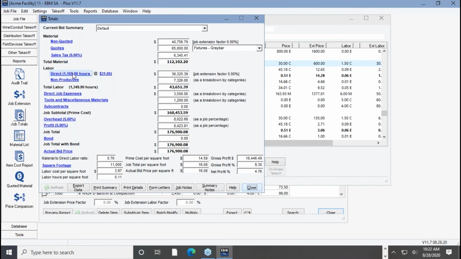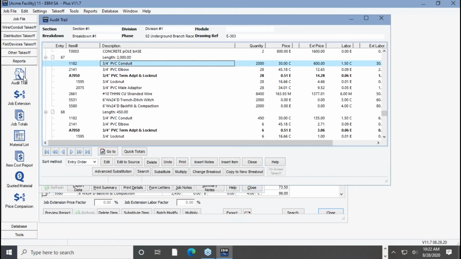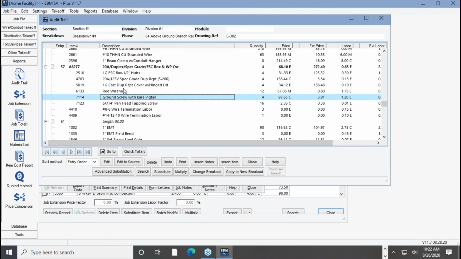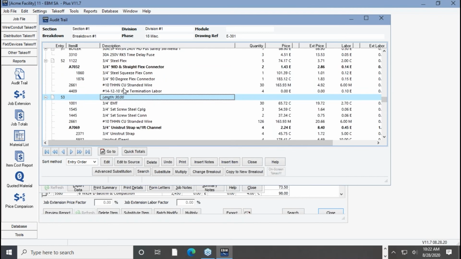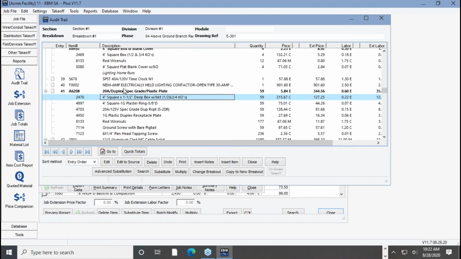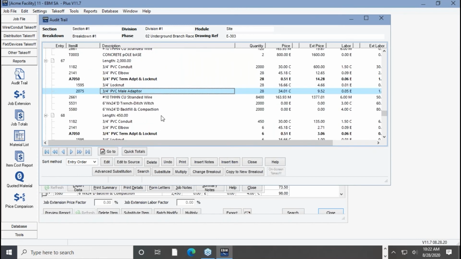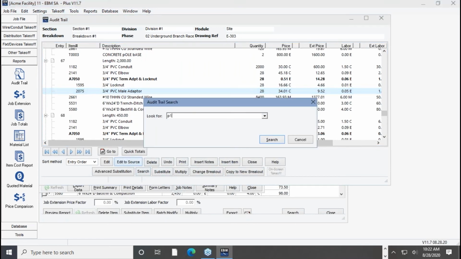Here's another thing I've run across that is handy. Let's just say, for example, I've taken off some feeders here, and I want to see how much money I have in for the feeders. Now I've got to find them first. There's a search button here. I know on this job there's a panel P1, so I'm going to search for P1.